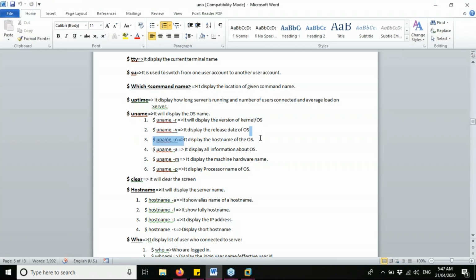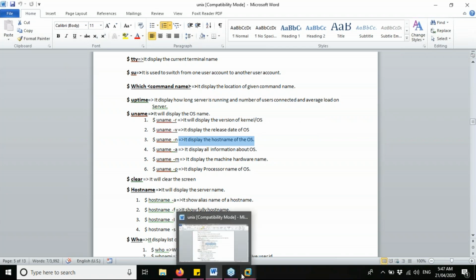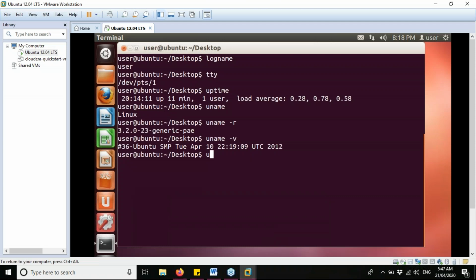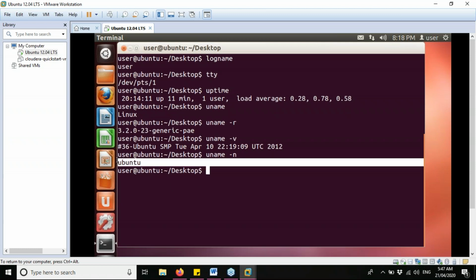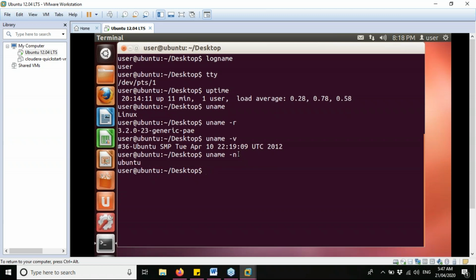Now, in order to display the host name of the operating system, we will use the command uname space -n. Okay, to check the host name. Enter. It is Ubuntu. Okay, the name of our host is Ubuntu, and what is the command to check that? That is uname space -n. All right.